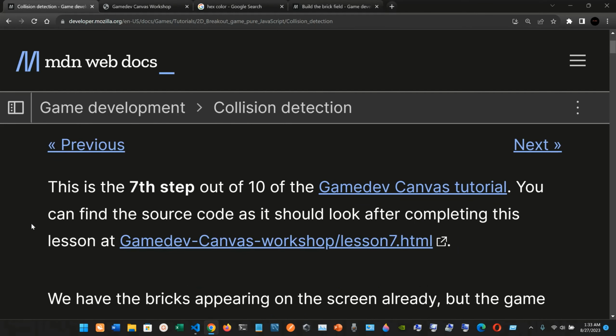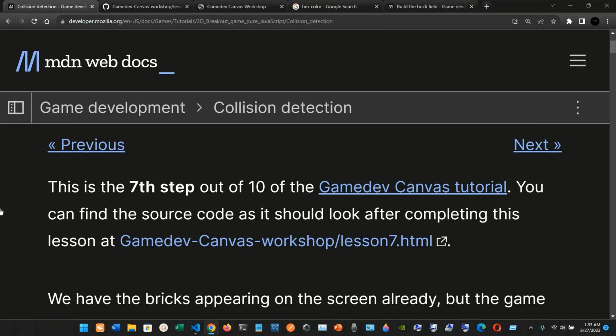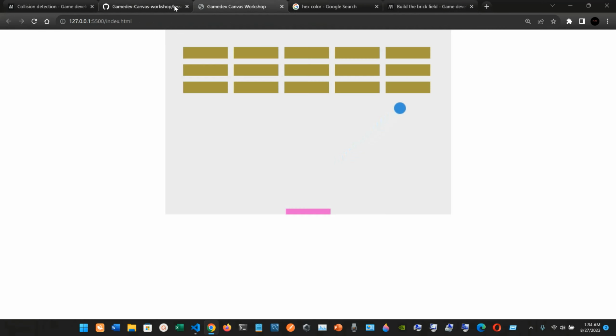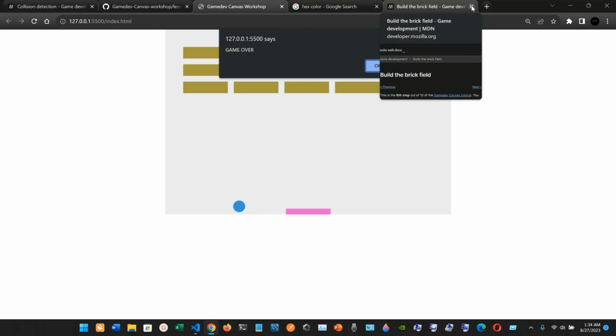This is the 7th step out of 10 of the game Canvas tutorial. You can find the source code after completing this lesson, so you can check it out in the GitHub repository. You have the link here. We have the bricks appearing on the screen already, as you can see here, but they're not doing anything yet.